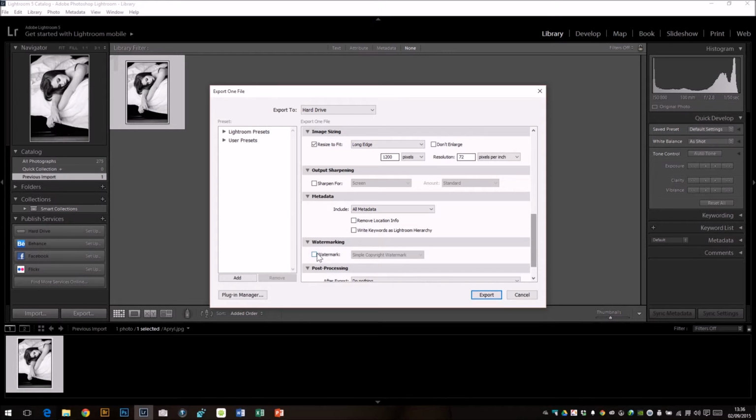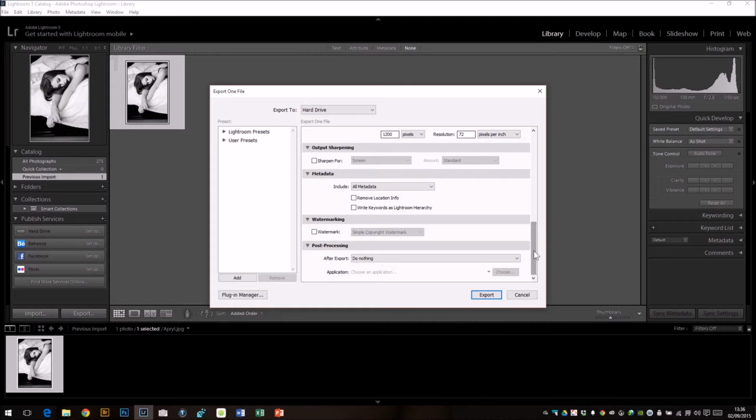And watermarking, I'm not going to apply a watermark to it. We'll cover watermarking at some other point. We can use that function, or we can actually put in our own watermarks. Post-processing. After export, we've got all these options. I want it to do nothing. It's up to you what you want it to do. Have a look. So I'm going to export.